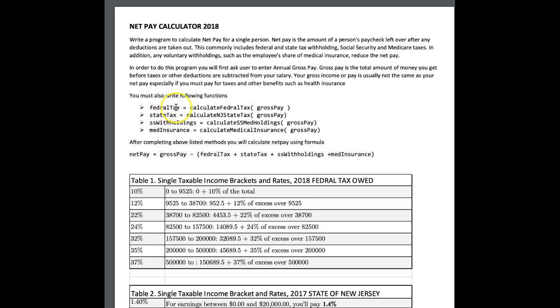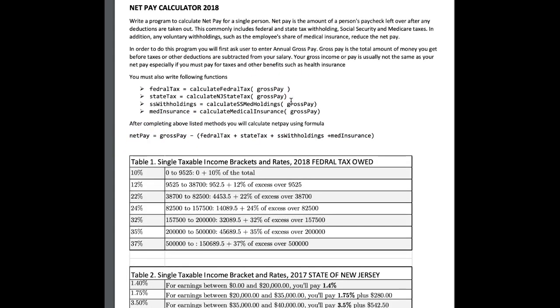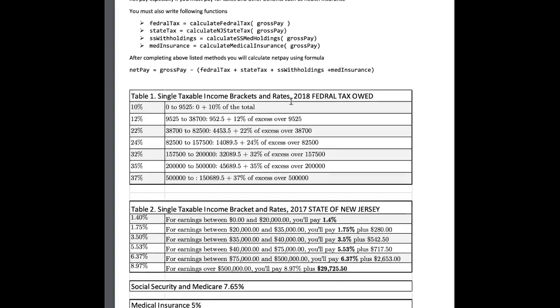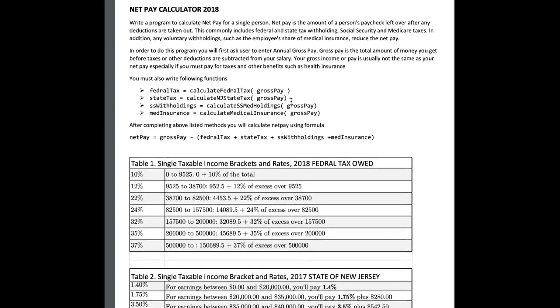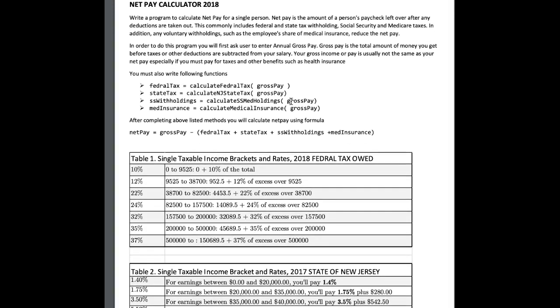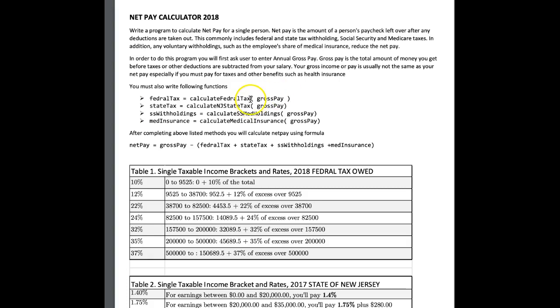Once we have these 4 numbers, your federal tax, state tax, social security withholdings, and medical insurance, we will add these 4 numbers as you see right over here, and subtract them from the gross pay to get the net annual pay. Once we find the net annual pay, we can use that number to output net monthly pay, or net daily pay, or net weekly pay. Good. So now we'll go to Alice and start working on this program.